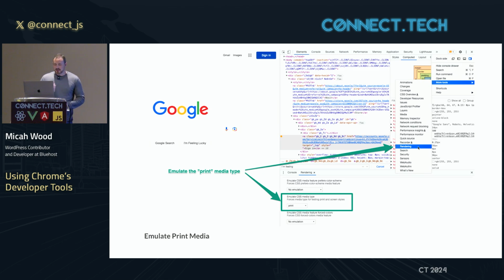So then you can also emulate print media. So if you need a print style sheet, for example, you can go to more tools, rendering, and that will pull up this nice little panel. And down here, where this little green box is, you can emulate CSS media types. So you could actually show your print styles on the browser page and manipulate and work with those as well.